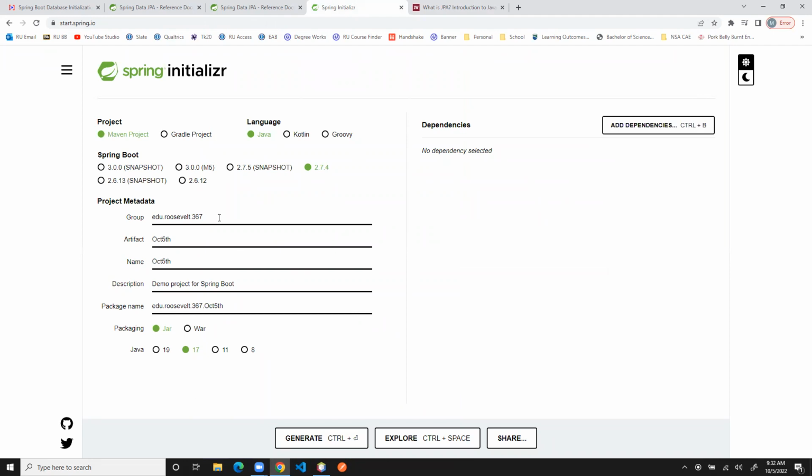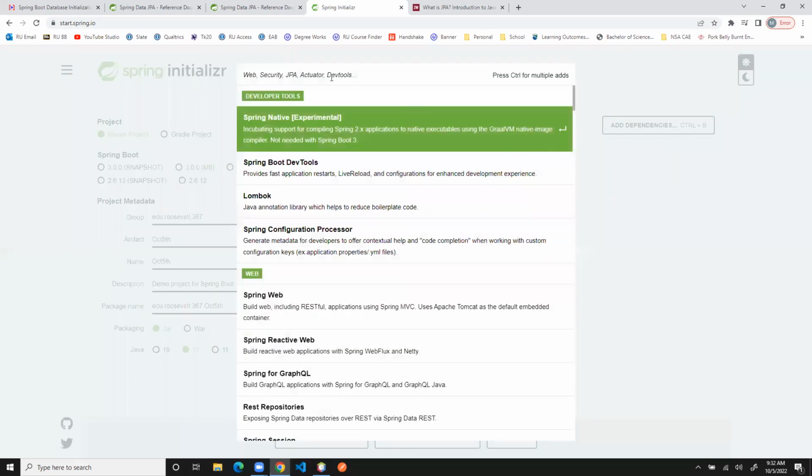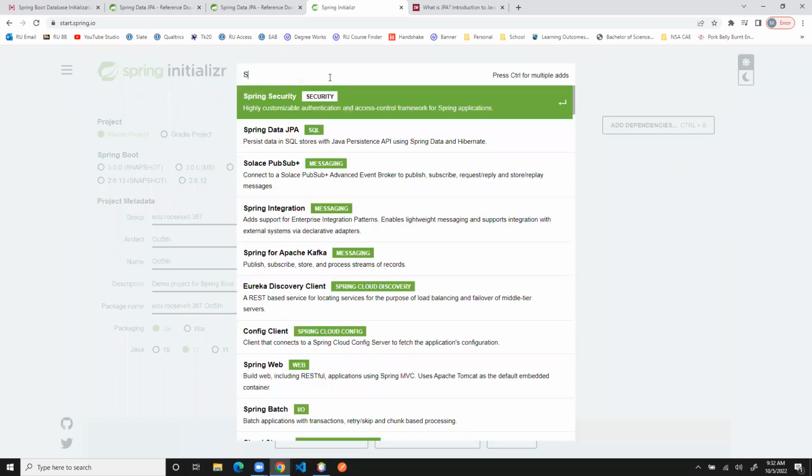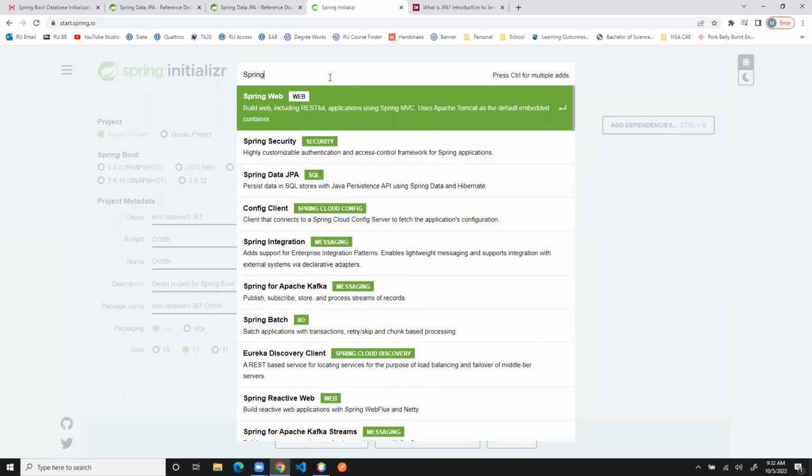So I created a project. I'm going to create a project today. It's a Maven project, Java, whatever. The group is this, October 5th is the thing. We're going to add some dependencies today that are not trivial. So we're going to go with Spring Web.